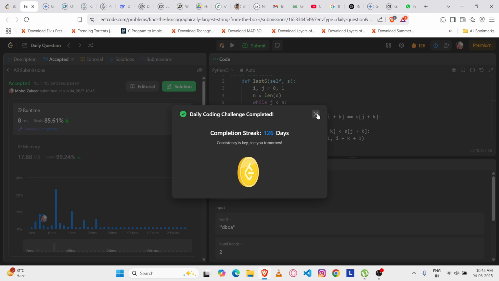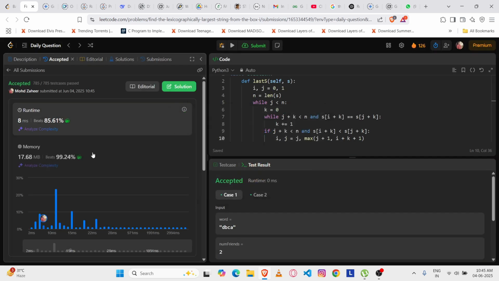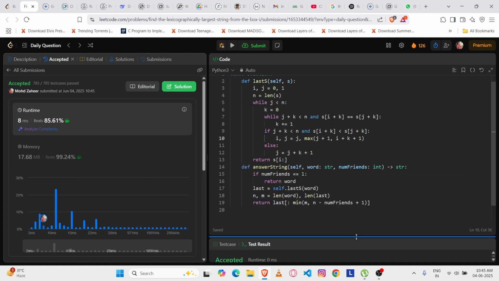And the time complexity is big O of n, space complexity is going to be big O of 1, I guess, because we use a two-pointer approach with in-place modification.